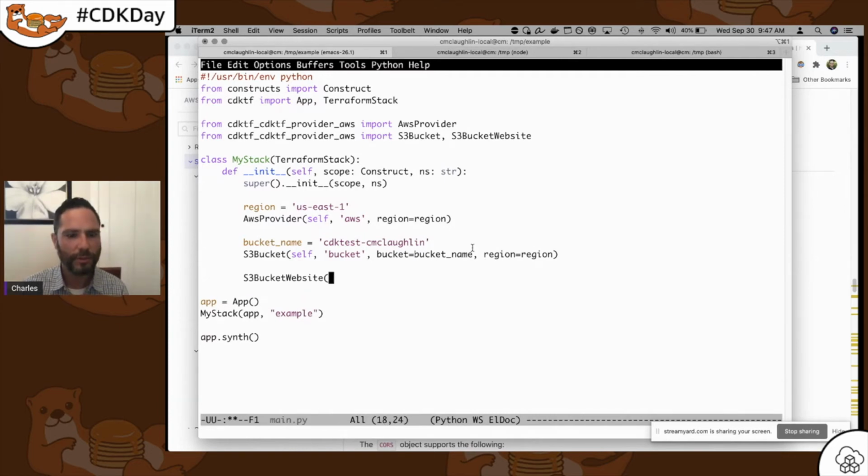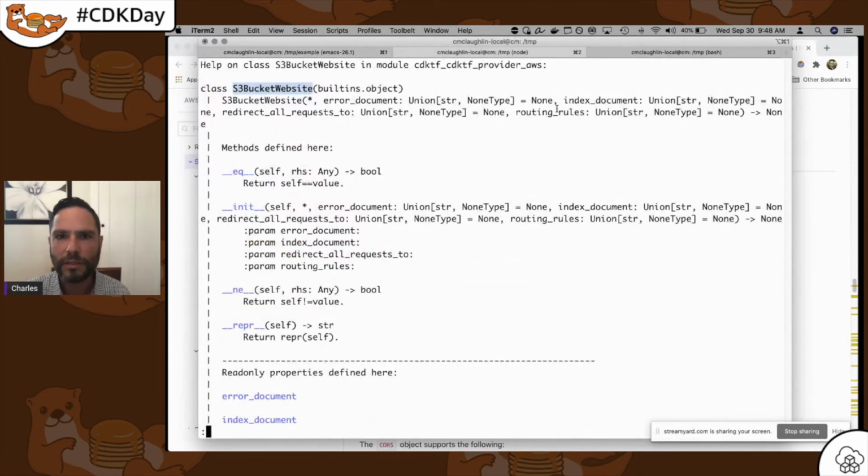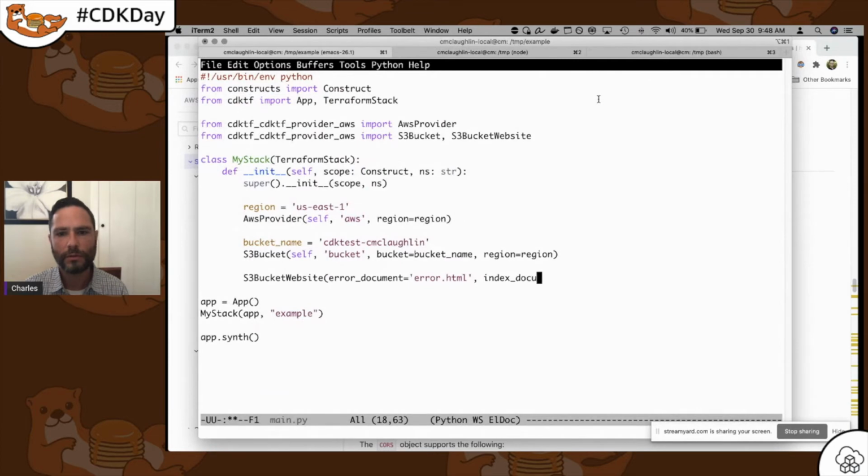So S3 bucket website, I mentioned error document. I'm going to call that error.html. We're not actually going to use that. I'm pretty sure it's a required argument though. And index, and just double check the doc. Is it index document? Yeah, index document equals index.html.